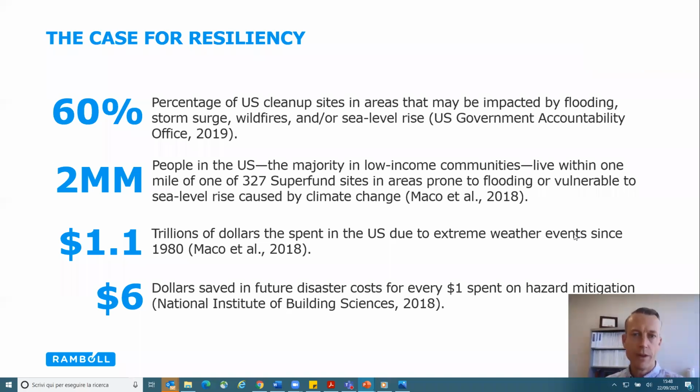Finally, a recent study of US government projects found that hazard mitigation funding can save the United States $6 in future disaster costs for every $1 spent on hazard mitigation. Clearly, there is growing evidence that resiliency measures are needed for environmental cleanup sites, and investments in resiliency will actually have favorable economic returns.